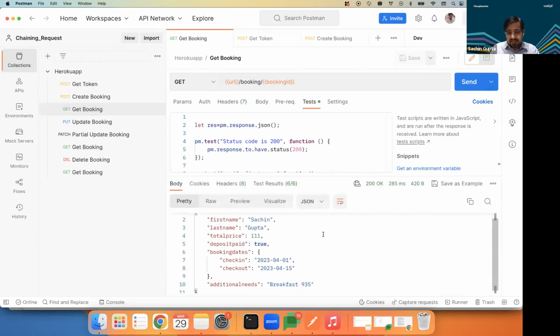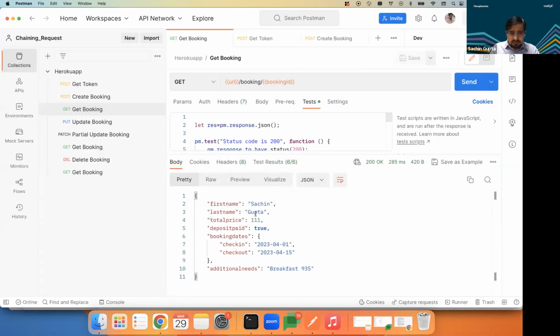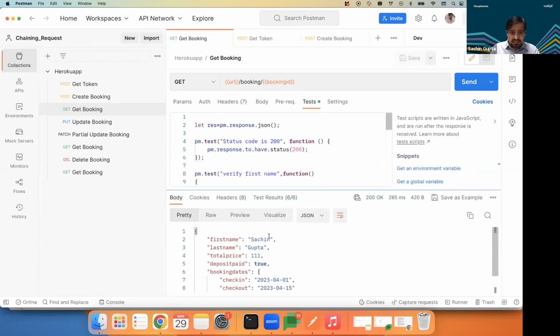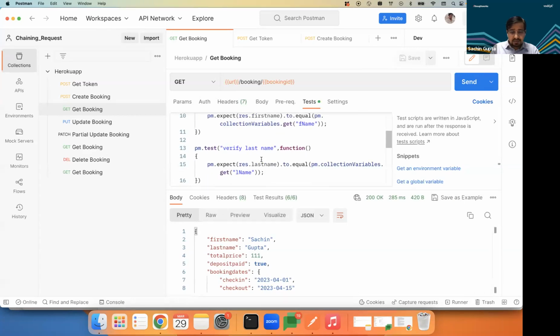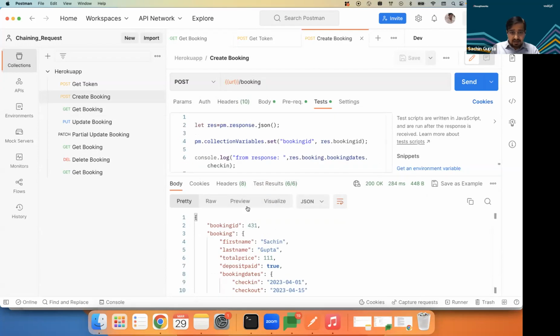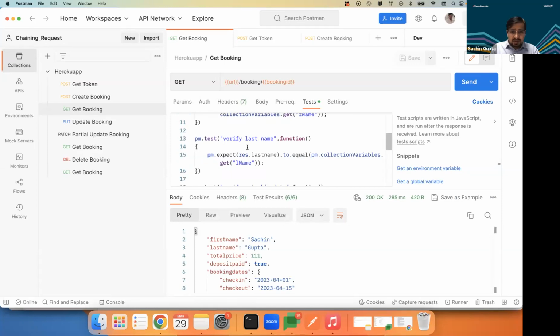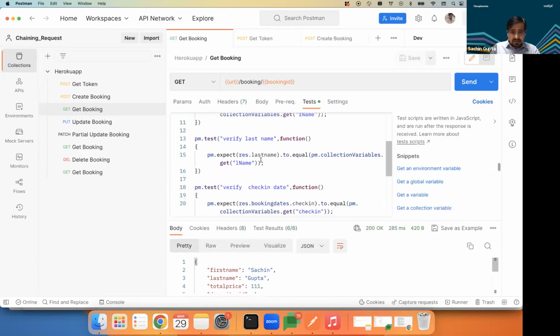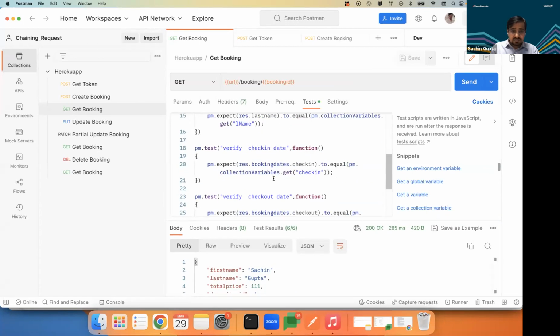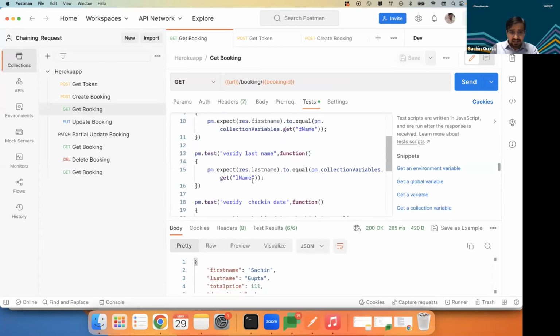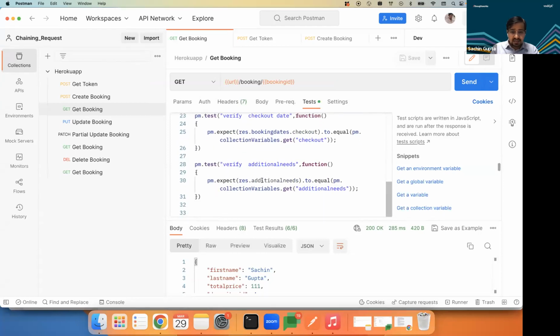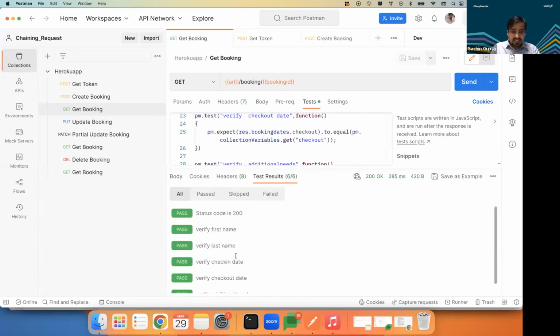Let me hit. Okay, so I'm getting the response. The structure would be somewhat different, and the test cases I'm adding are the same things. Here you can see status code, first name, last name. You can see there is less data here, right? Earlier the name was coming inside the booking node, and in get booking it's coming directly. So you just need to incorporate that inside the test cases. Here you can see the first name directly. Similar for all the test cases like last name, check-in date, checkout date, additional needs. Here you can see all 6 test cases pass.